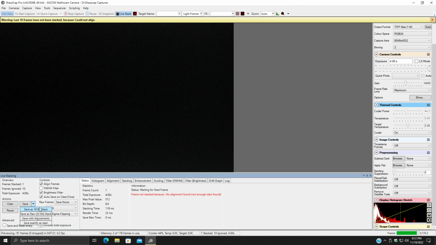I like to save as 16 bits. You would name your target up here before you save it though. And then once you have the name in, you can save it and it will use that name to create a folder with the data in it. You can pause the stack. So if you're into LDHR, you can pause the stack, change your exposure or gain, however you want to do it. I am aligning frames.